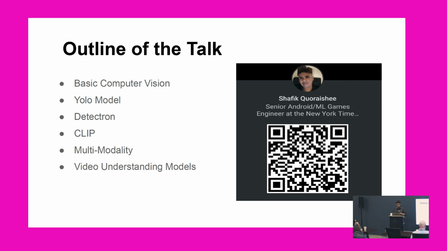At this point, are any of these models familiar to anybody? Has anyone heard of these at all?